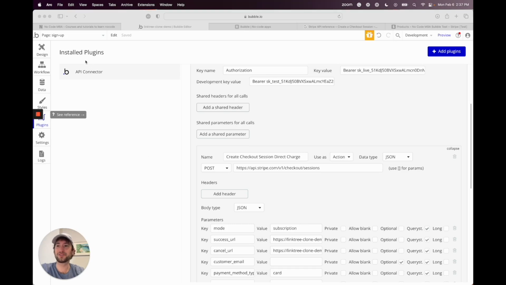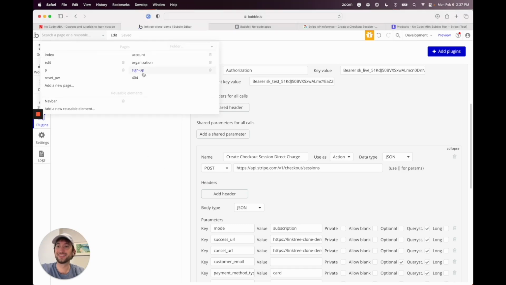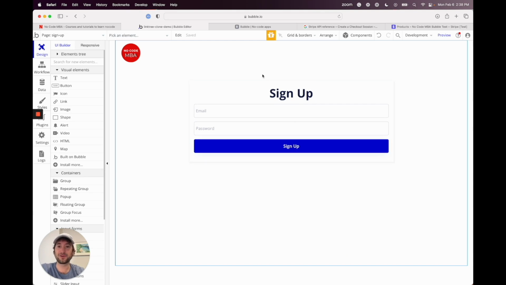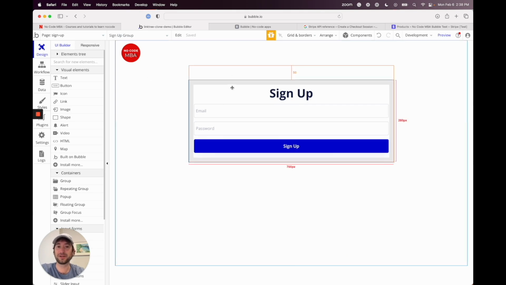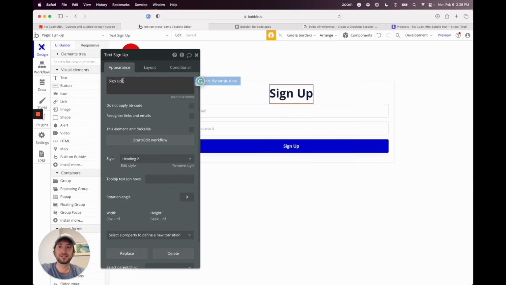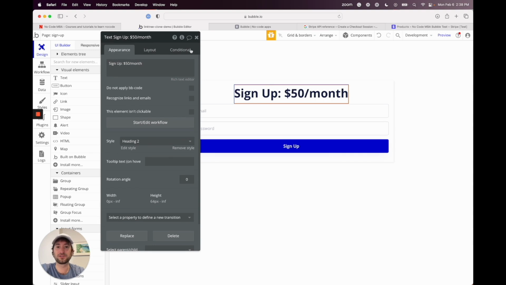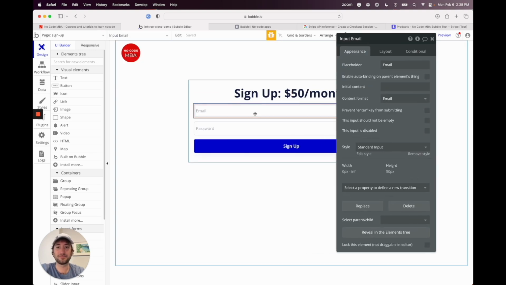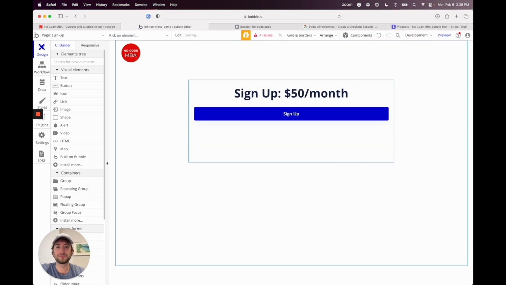So now we're going to go to our sign up page design tab. And we're going to build in the button that allows us to check out and go into Stripe. So here, what I want to do is we already have this little element here in the front, which is perfect. So I'm just going to say sign up, and I'm going to add $50 a month there to the checkout. And I'm just going to delete these inputs.